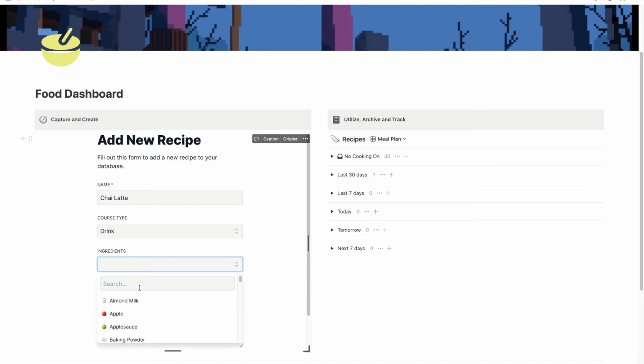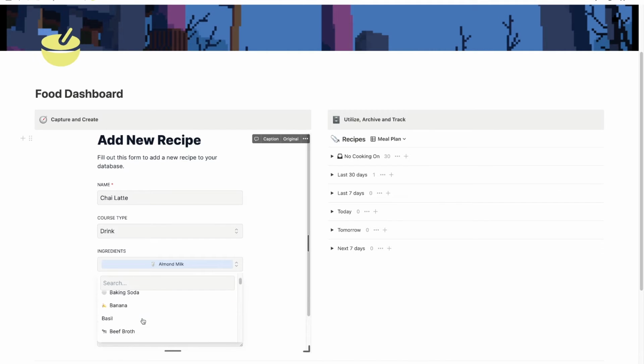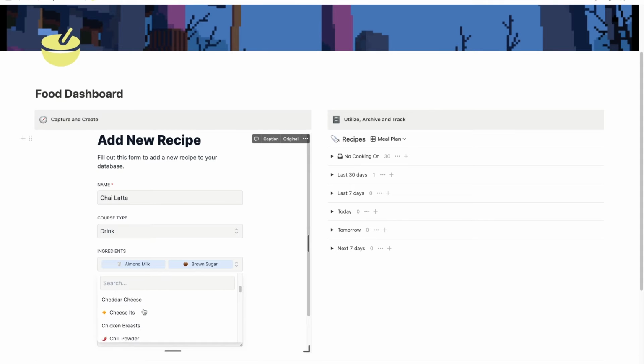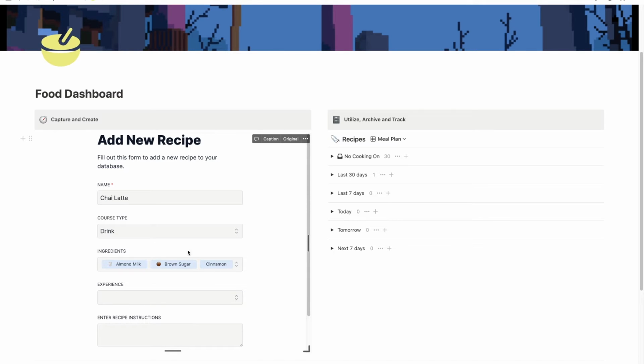I could add some ingredients in here. So let's go with almond milk. Maybe we scroll through and we add brown sugar. There could be a number of ingredients that you want to add, but I'm just adding some just as a generic example. These are by no means the full ingredient list of a chai latte, but you can add ingredients. That's the point here. And then you can select your experience level.